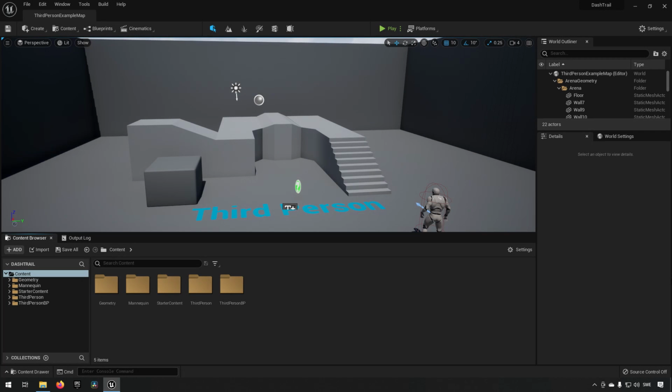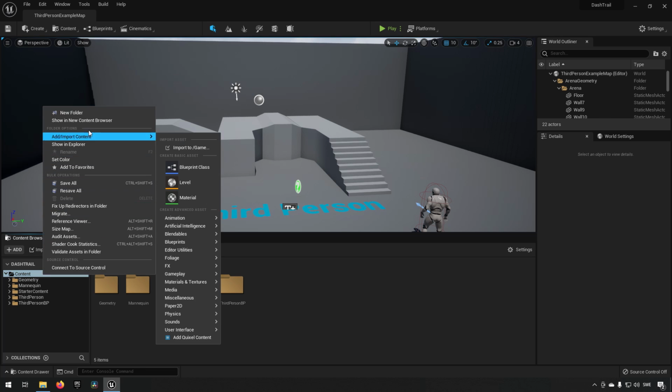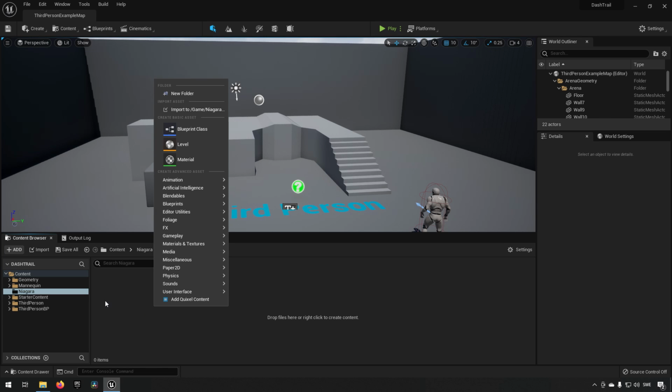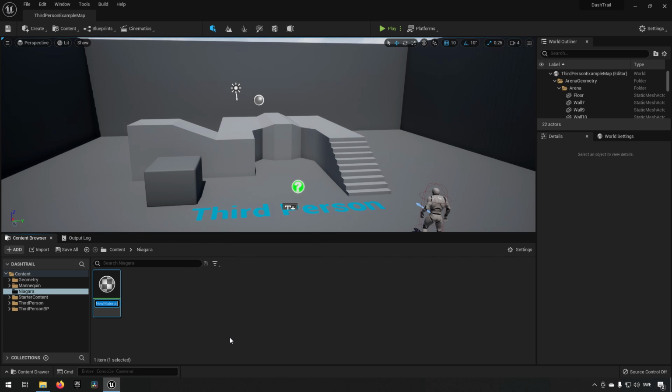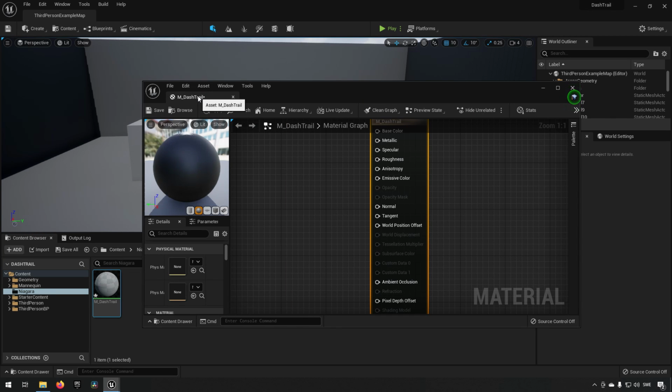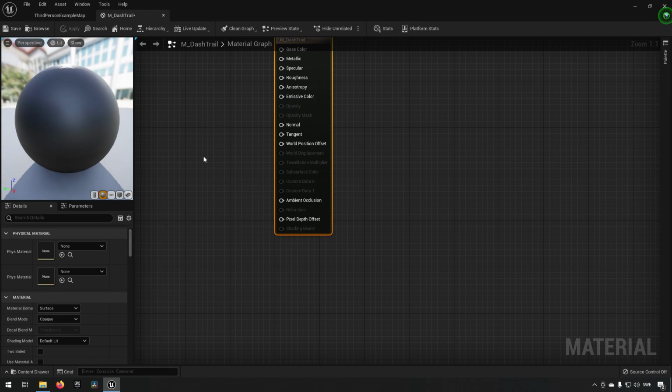So here we are inside of Unreal Engine 5. Let's just get started by creating a folder called Blueprints, or let's call it Niagara actually. And in this folder we're going to be creating our things, and it won't be a lot of things. We will actually be just creating two things. We'll start off with the material. We'll call this m_trail.